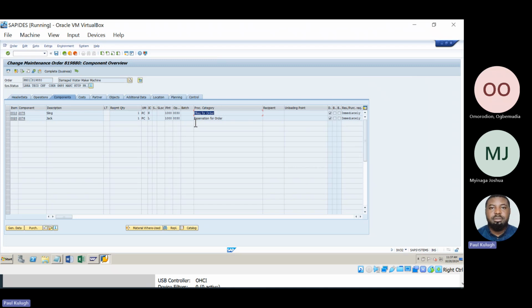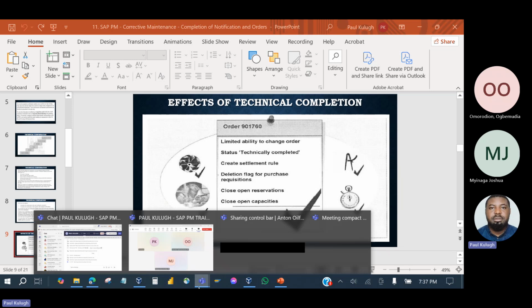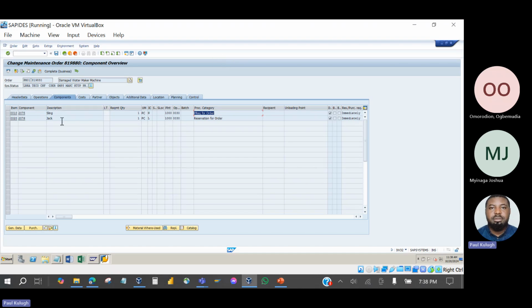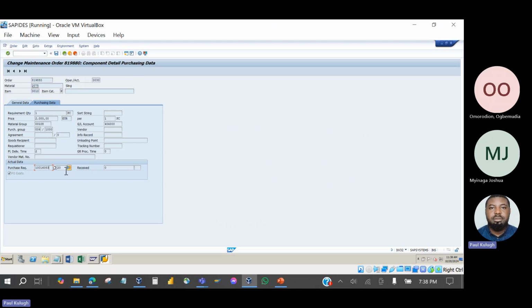So according to what we have just seen, one of the effects of technical completion is that all purchase requisitions are deleted. All the line items in your purchase requisition will be automatically deleted. Let's confirm that, and I'll tell you why that is happening. How do you get the purchase requisition for this? You go to general data, navigate to purchasing. This is your purchase requisition.